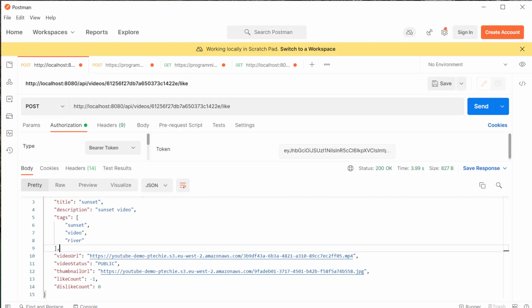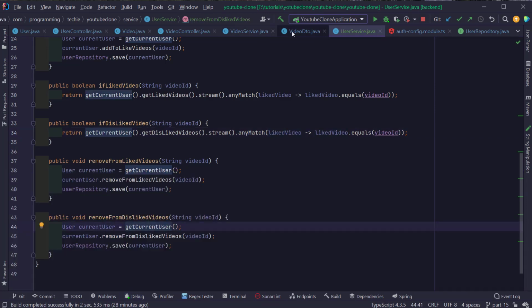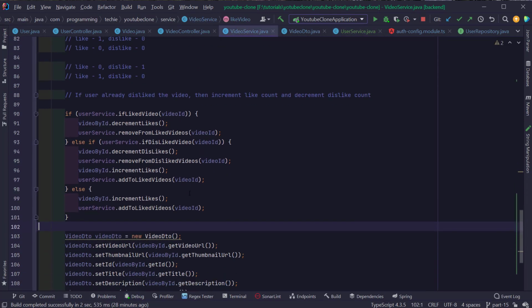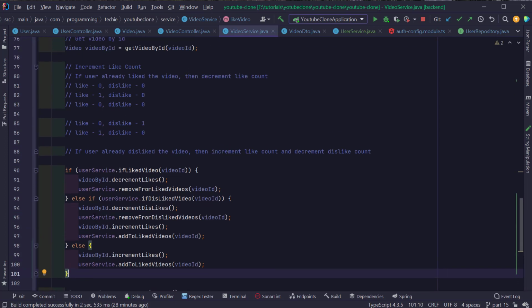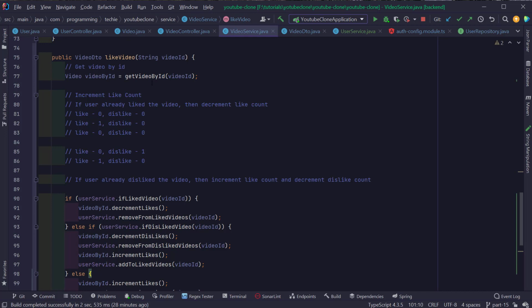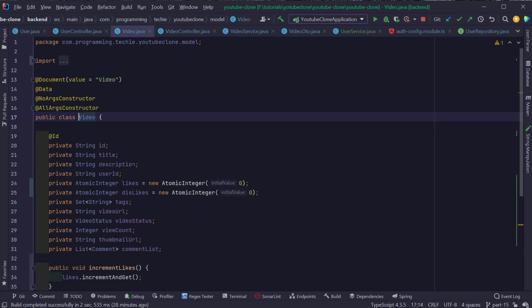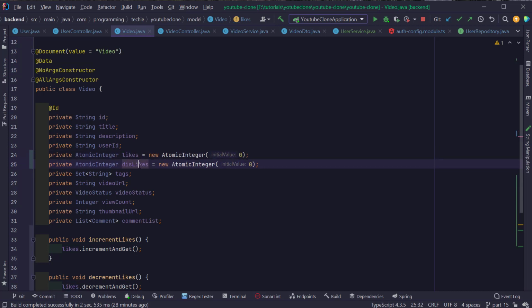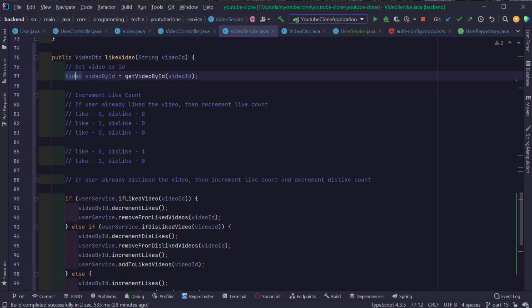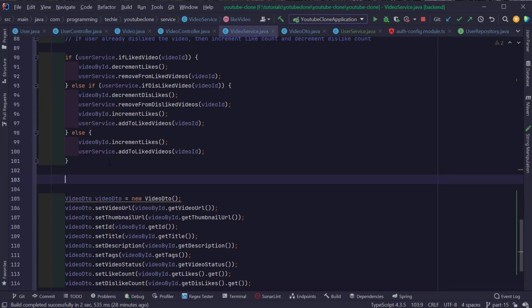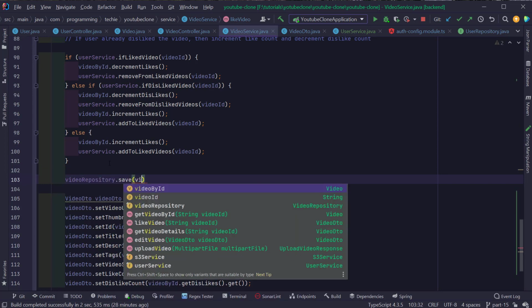So let's see what is happening. I'm going to open IntelliJ and go to video service. And you know what the problem is? After we decremented the likes, we are not saving this to the database, right? That is the problem. If you don't save it to the database, when we are making another call and Spring is retrieving this video object again, this is going to be initialized to 0, because we have initialized the likes and dislikes to 0. And if we incremented this likes, we have to save it to the database, or else it's going to be 0 anytime. So I'm going to just type in video repository.save video by ID.